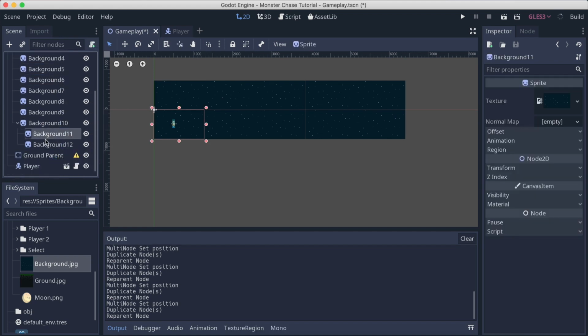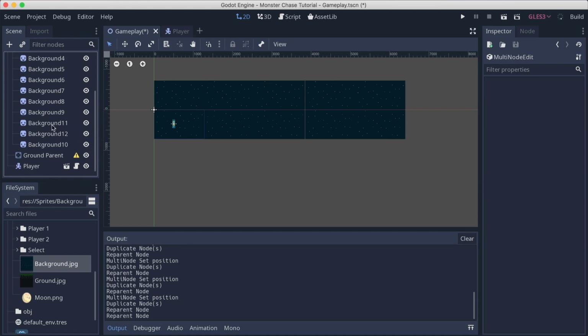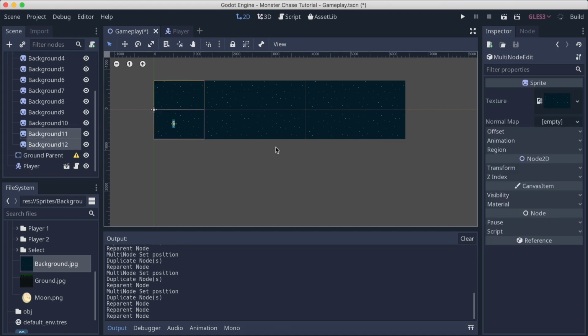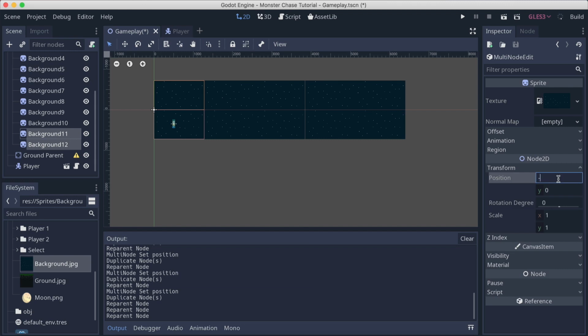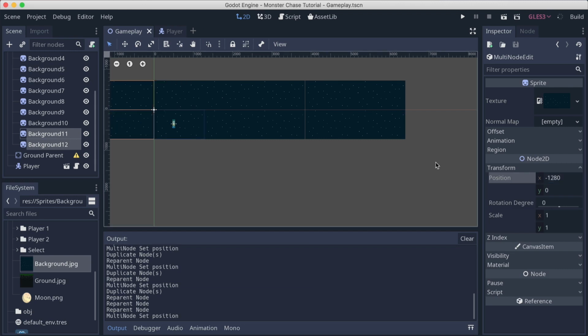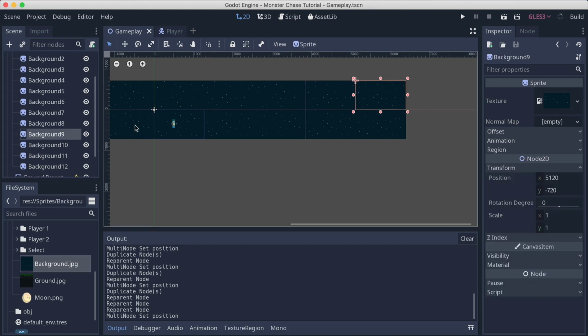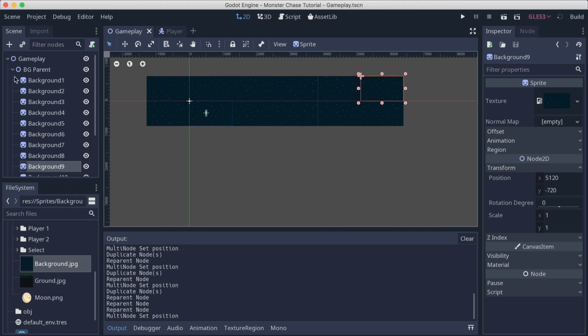So now we have here, no, not as children of background 10. So background 10 needs to go over here. So select these two, and now these are going to go on the negative 1280. You get the point. So do that up to negative 5,120. And we're going to do the same thing for our ground.